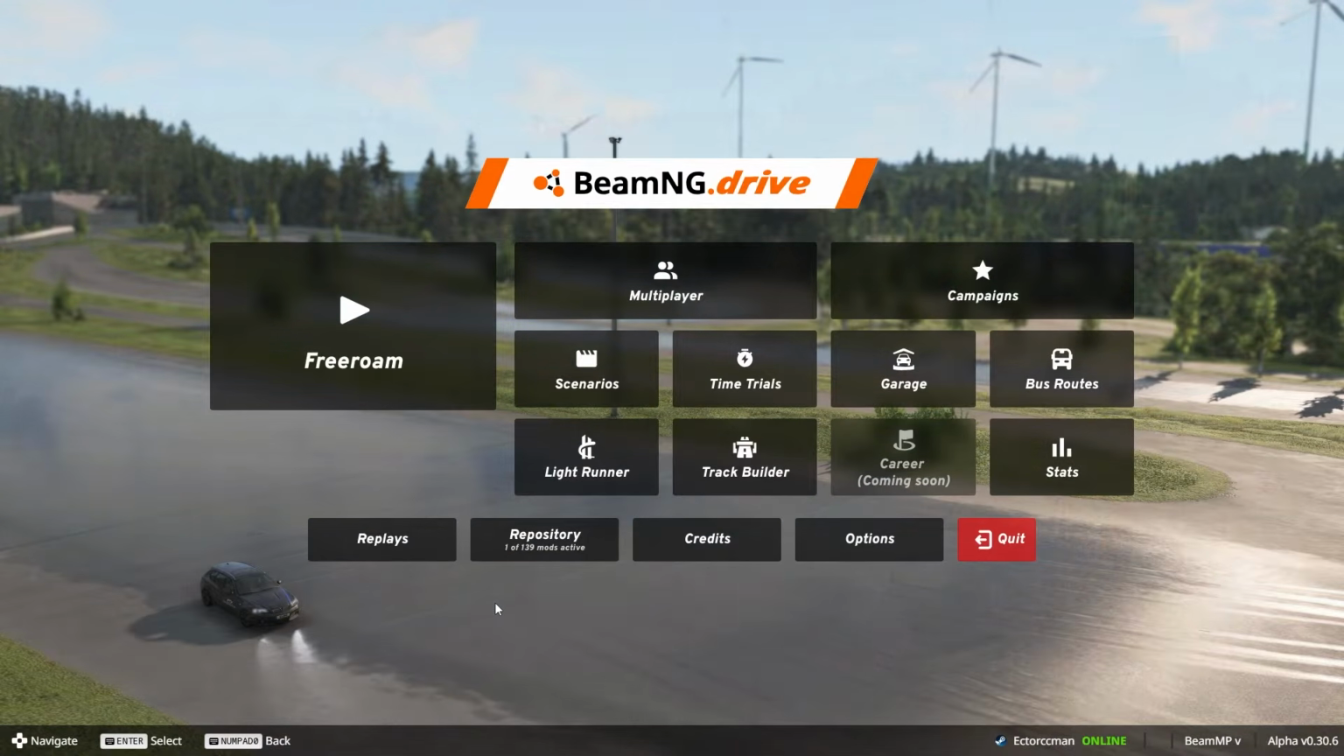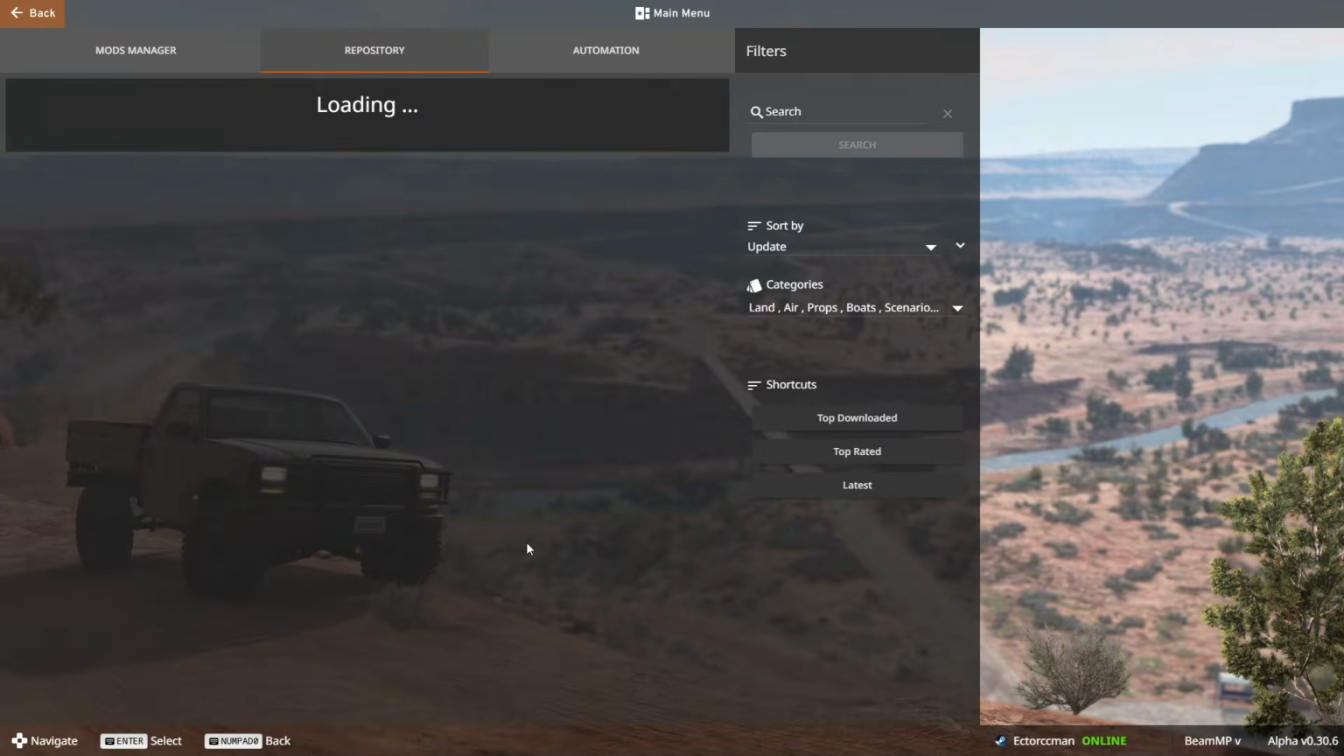Today we're doing a tutorial video. I have been getting a few requests on how to download these mods and how to do it where you don't get a virus. So right off the bat, there's two different ways to download mods in BeamNG.